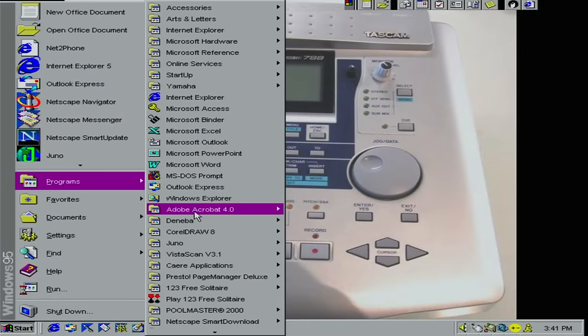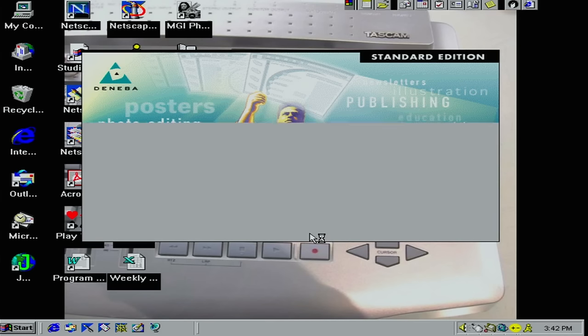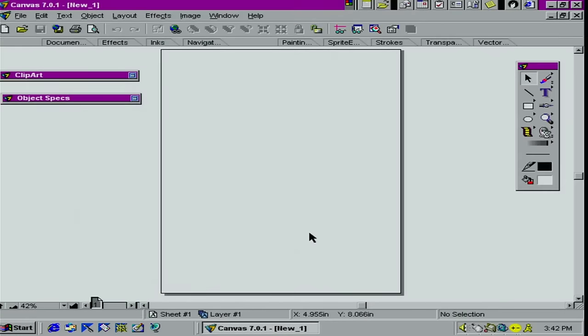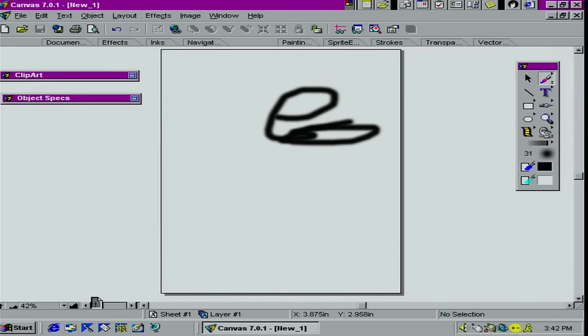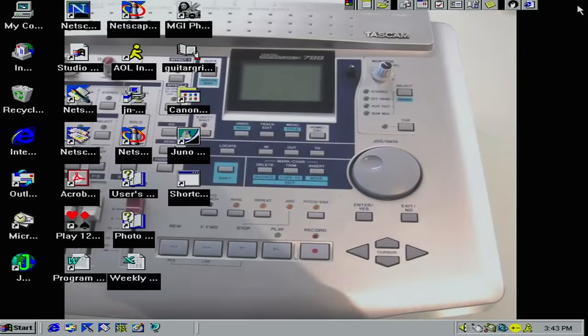What is Deniba? Canvas 7SE. What is that? Okay, some kind of graphics design thing, which I've never heard of. What does that spooky ghost do? Okay, I don't have the first clue how to use this program. But it does stuff like that, and supports vector graphics. Probably. Okay. That's cool.